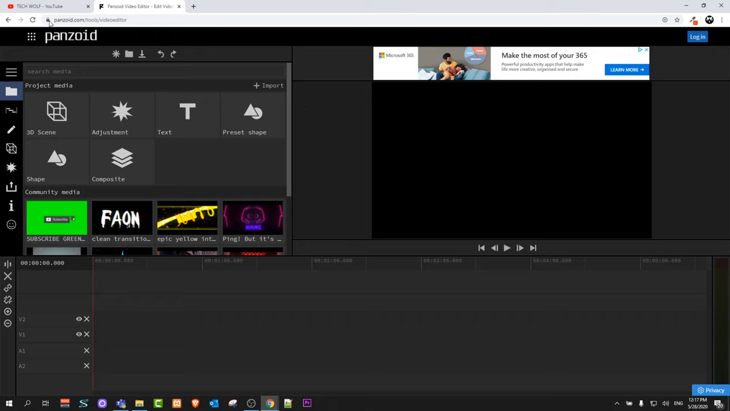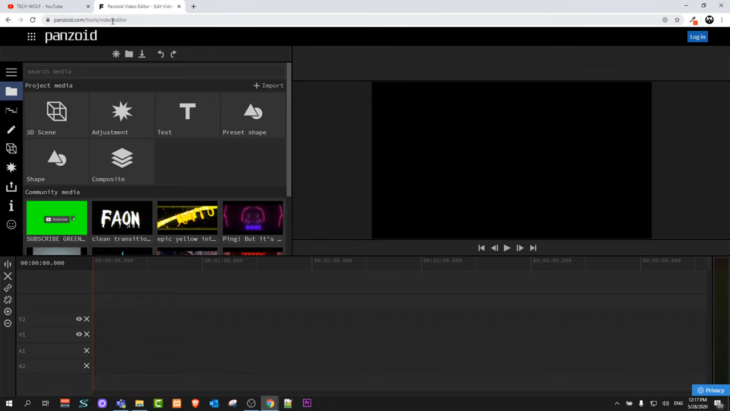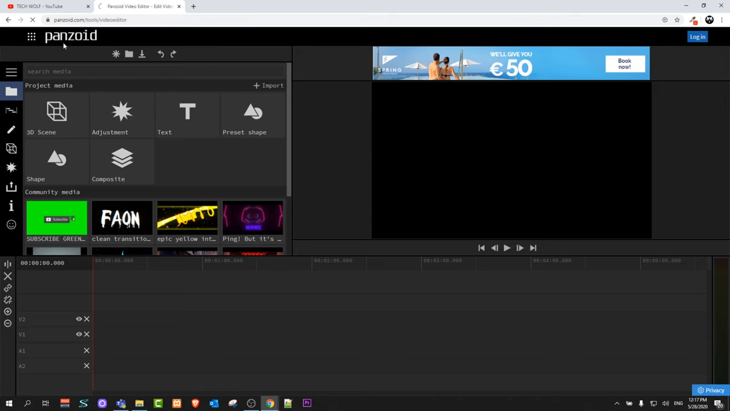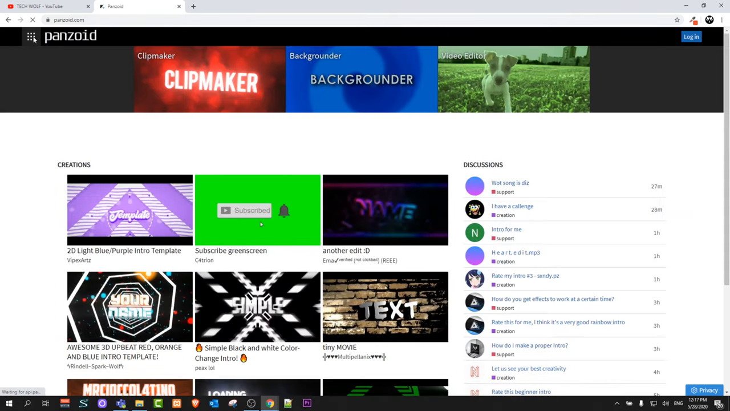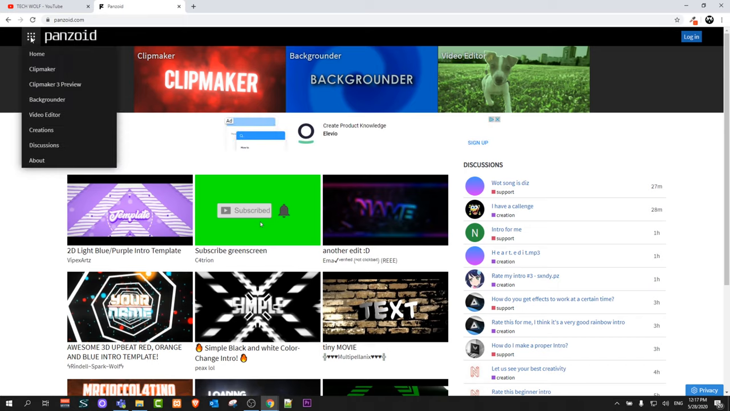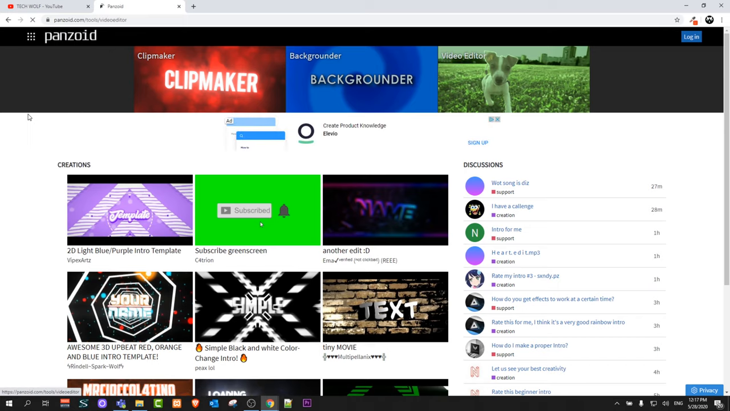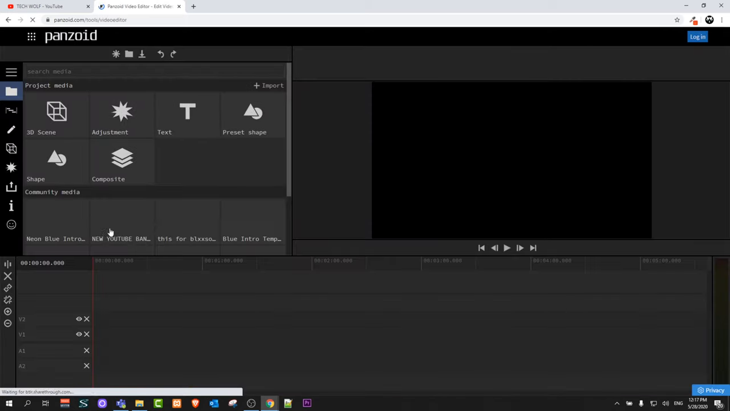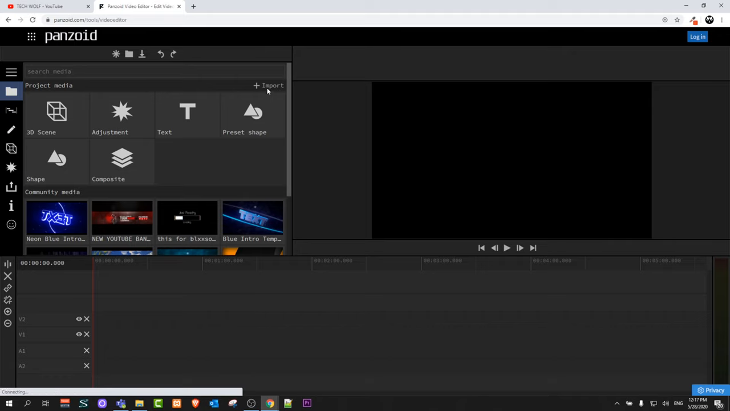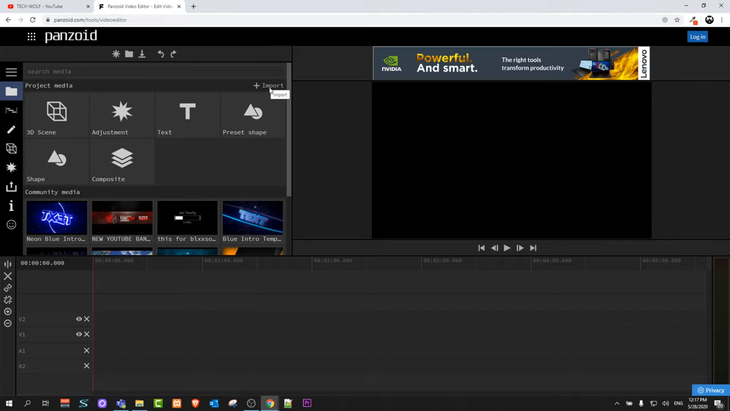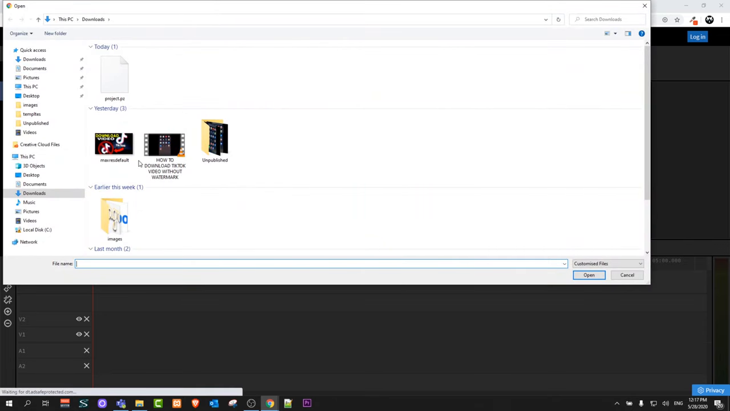But you go into this address panzoid.com/tools/video editor, or simply go to panzoid.com and here in the left top corner click on this icon and here select video editor, and you will get redirected to the same link. And here in the middle you see this button import. Just click on it and select the video which you would like to import into this video editor.